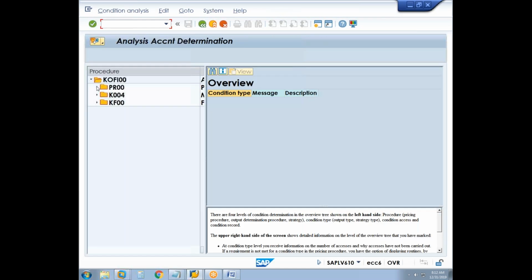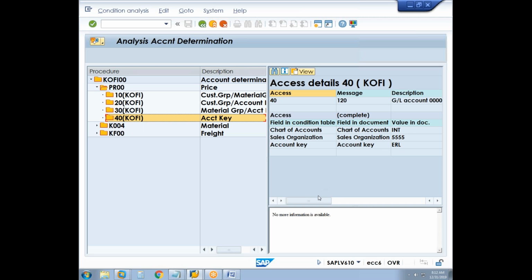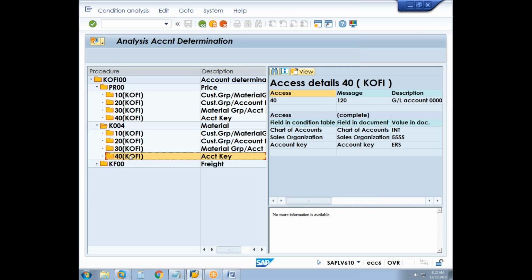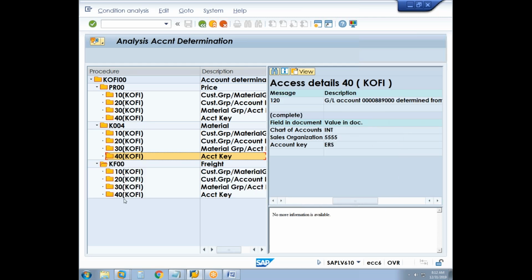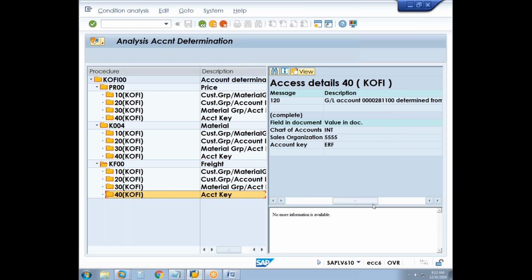Now it says the price amount has to be posted to a particular GL account. The GL account has been determined as so and so. It says 8 lakh is a GL account. Whatever price is there, it has to be posted to 8 lakh. Discount has to be posted to a GL account 889000, and the freight has to be posted to a GL account that is 281100.